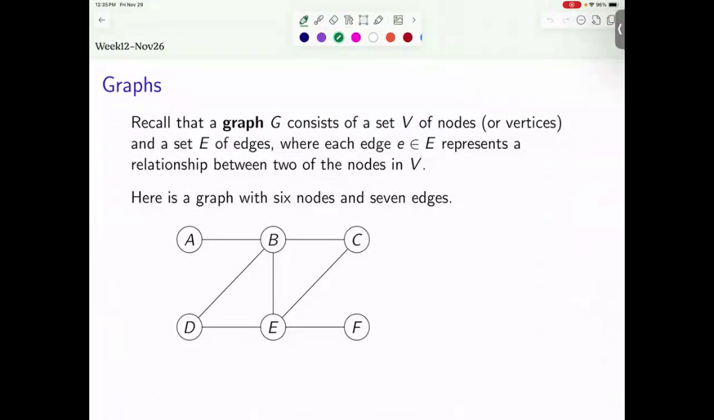So just a reminder that a graph G will consist of a set of nodes V, or vertices, and a set of E edges. Each edge in that set will represent basically the relationship between a set of nodes in V. Here we have 6 nodes, we have 7 edges. This is an undirected graph. It's a simple graph. And we can see that there are cycles present.